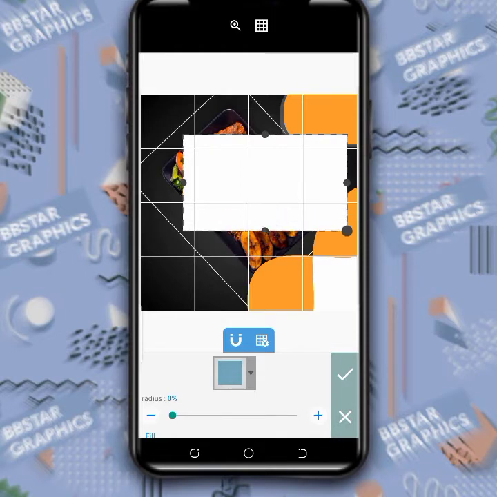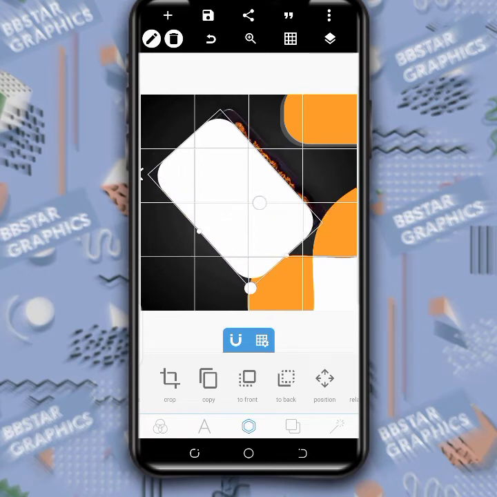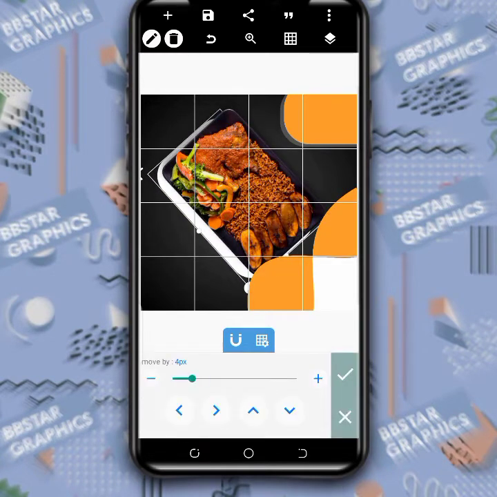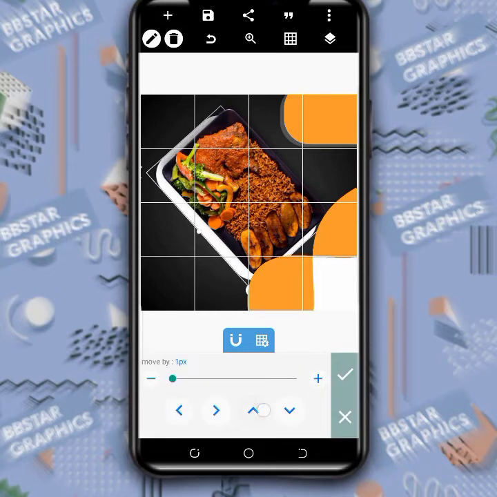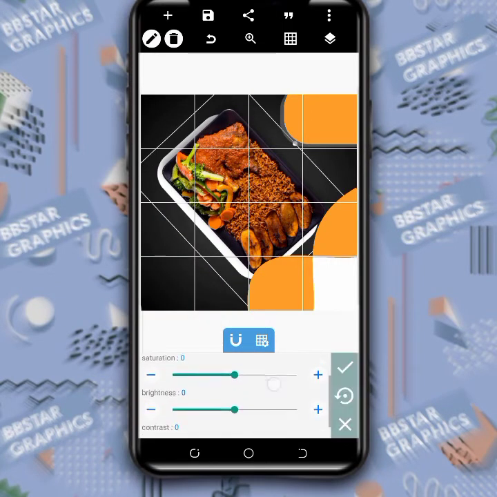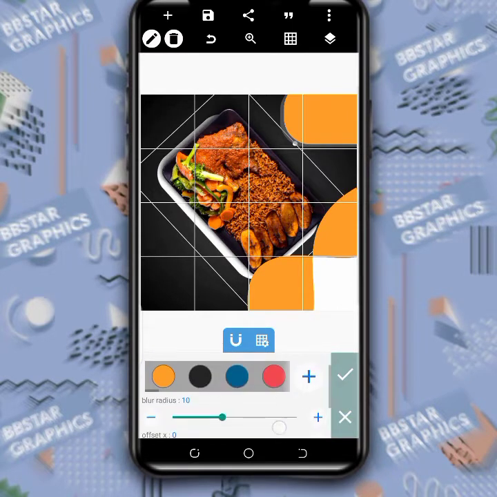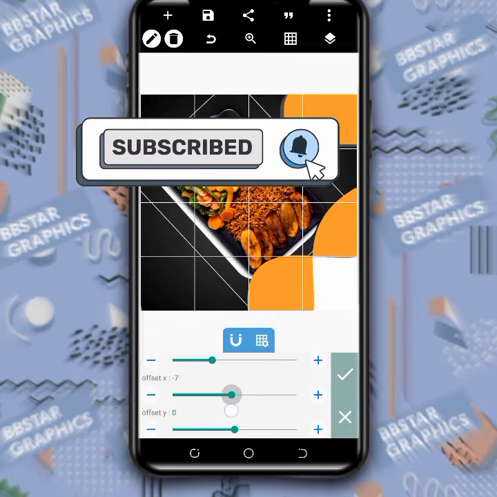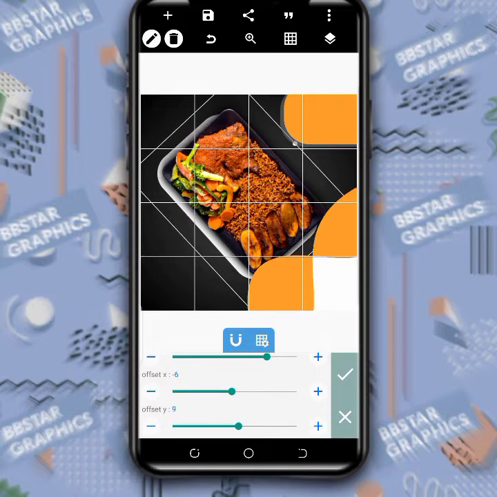Next, you bring a square shape and position it and give it a radius. I think this will serve as a tray. Yeah, it's okay like this. It's not looking real now, so all you need to do is to apply shadow to the photo there. Hold on, before then, edit the photo so that it will be brighter. Now apply shadow. This is it. Increase your blur radius. Then adjust your X and Y rotation.